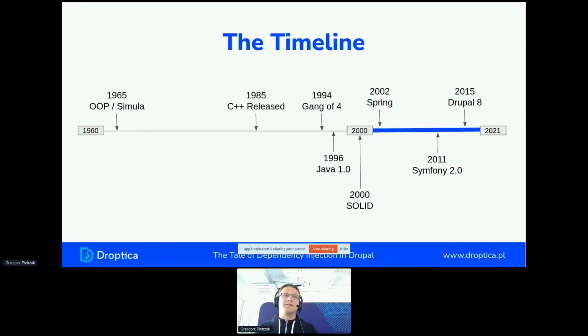So the timeline starts at 1965. This was a very important year for programming because the Simula language was released. It was the first object-oriented programming language that contained all the ideas that we have now. So objects, classes, inheritance, dynamic binding. And this language became a starter for other object-oriented programming languages like C++, that was released in 1985.